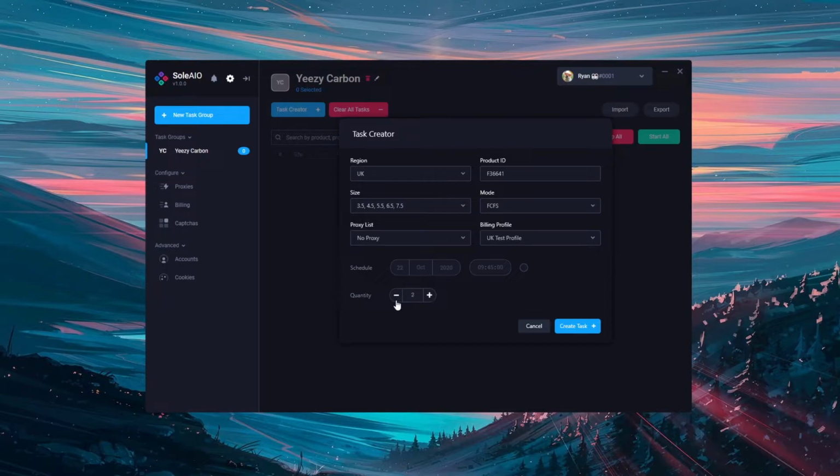Next is quantity, and this is simply how many tasks you're going to create. It's worth noting that this creates one task for each billing profile you've selected. So because I've got the quantity set to 1 and I only selected one profile here, it's only going to create one task.